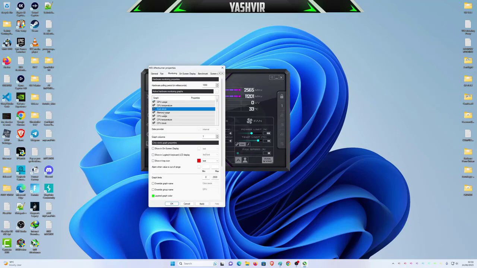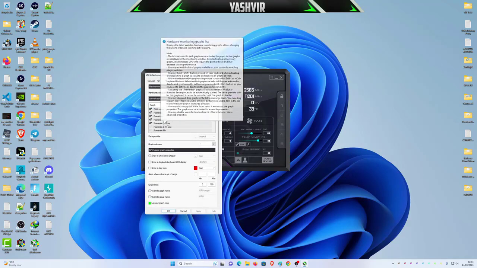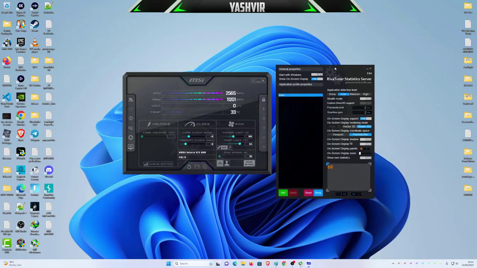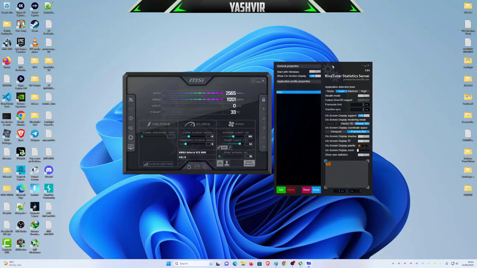Take your time and rearrange them in a better way, like this. GPU usage, temperature, core clock, which means GPU clock, CPU usage, and so on. Rearrange them, then 1% low FPS, and then you will need this one.